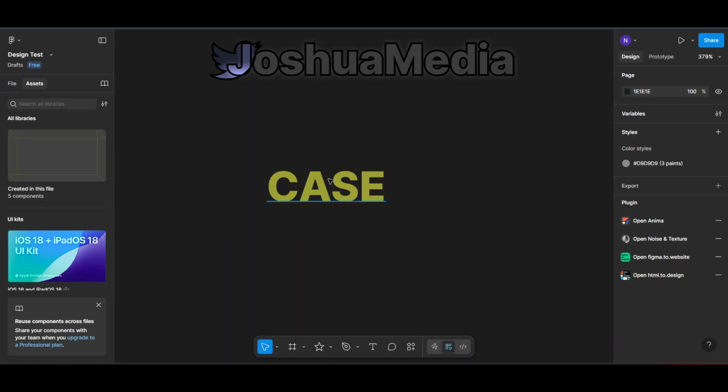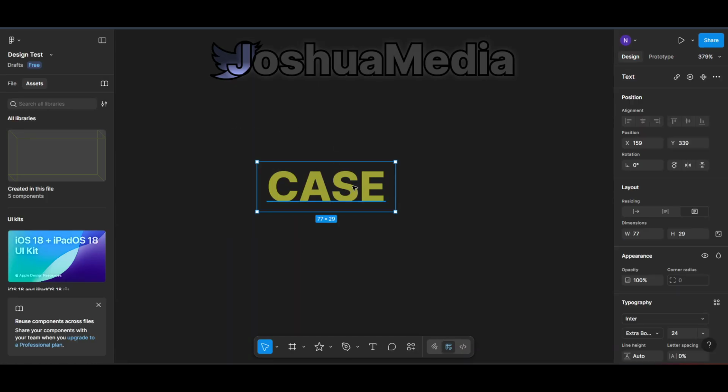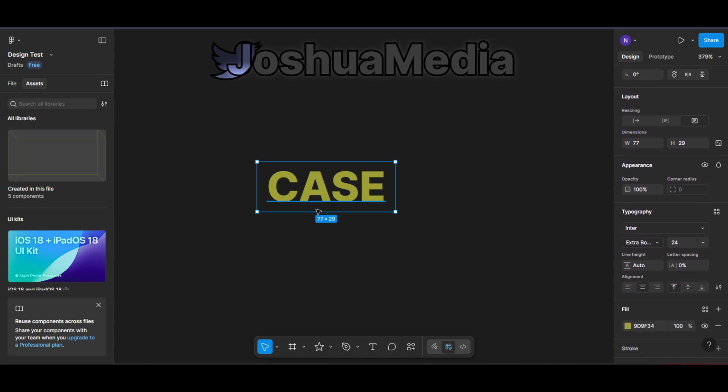Now let's focus on the text element that you want to modify. To start, click on the text you want to change the case for. This could be any text object you've created within your design. Upon selecting the text, you'll notice a series of options appear on the right sidebar. These are the design properties related to the text you've selected.